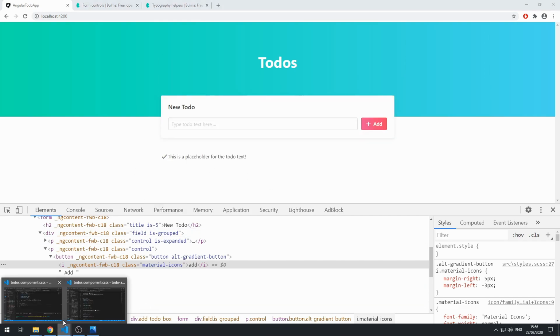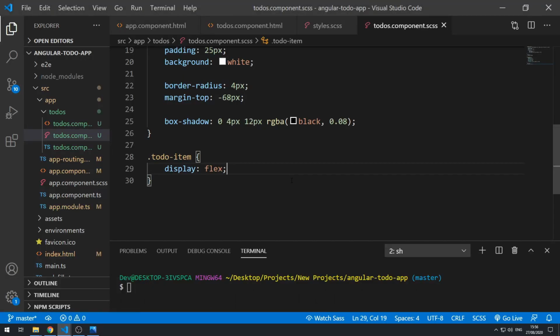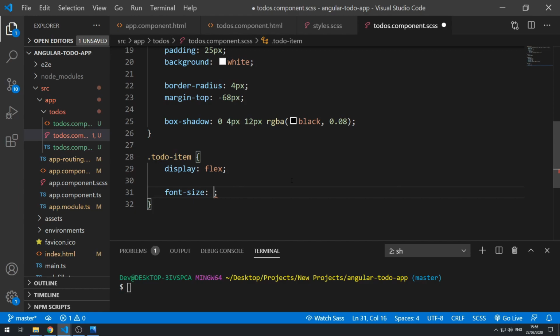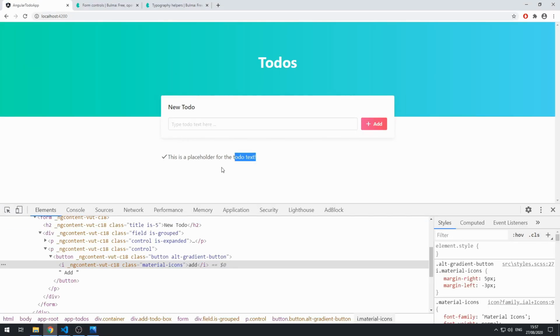That's great. So if we go back to the code here, let's now work on the font size. The font size is going to be 18 pixels. Let's just set the font size here to 18 pixels, save that, and go back to the application, and now we have this much larger text here. Great.